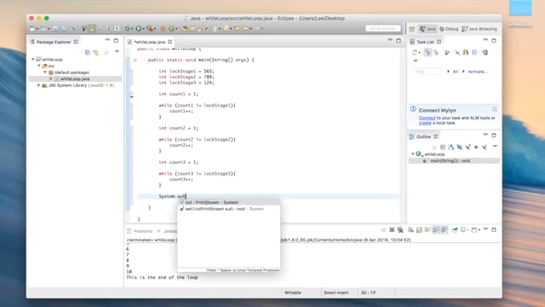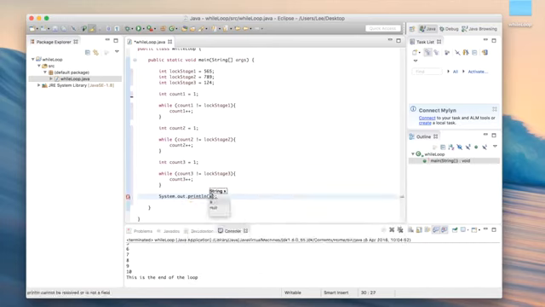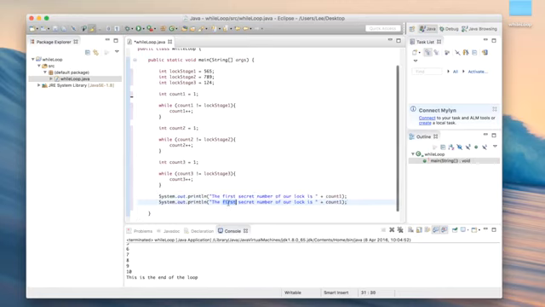So System.out.println, let's put the first secret number of our lock is, space, and then plus, because we're concatenating, we want the number to be at the end of this sentence, count 1. Which hopefully a value of 565 should be stored in count 1 right now. Do the same for the second number. And the same for the third number.